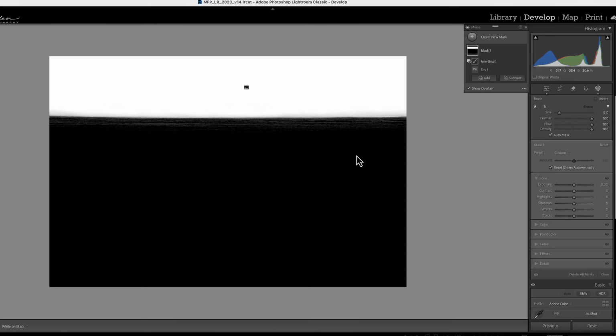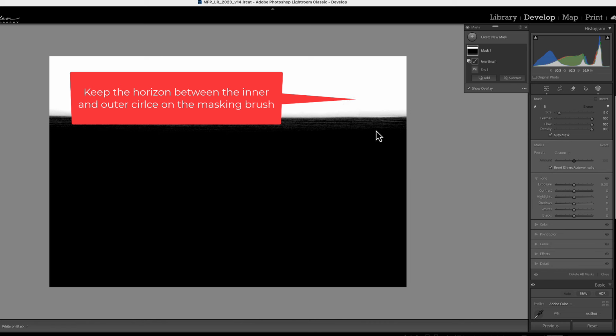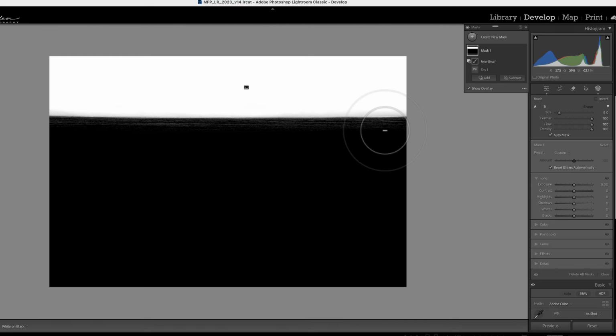And here's the key to this. You can see my cursor right here. I want to be able to keep the horizon between the inner and outer circle. And I realize when I am using this software to record, it might not look exactly right, but I am keeping the horizon in my brush between the inner and outer circle. Remember, between the inner circle and the outer circle, we go from 100 to 0% on the feather.